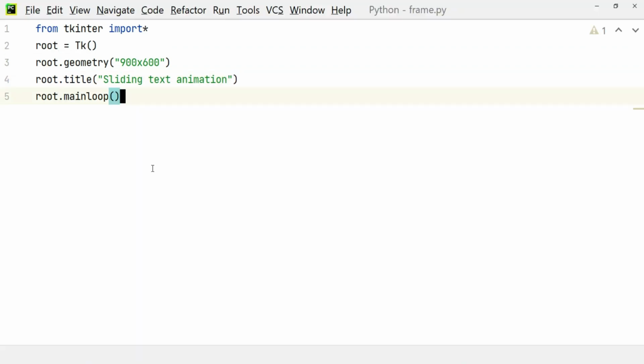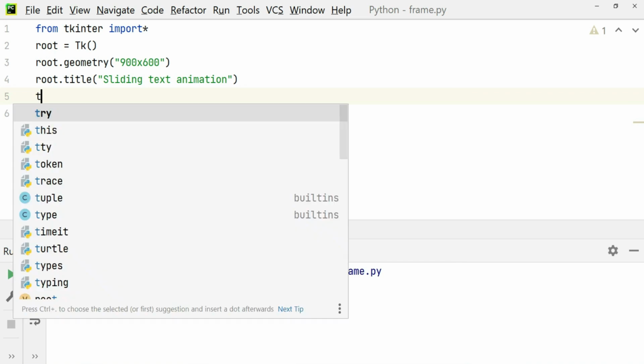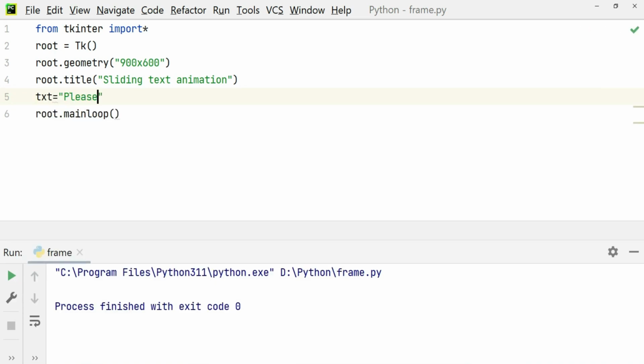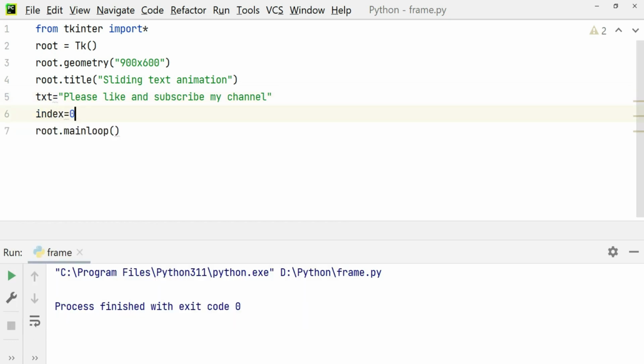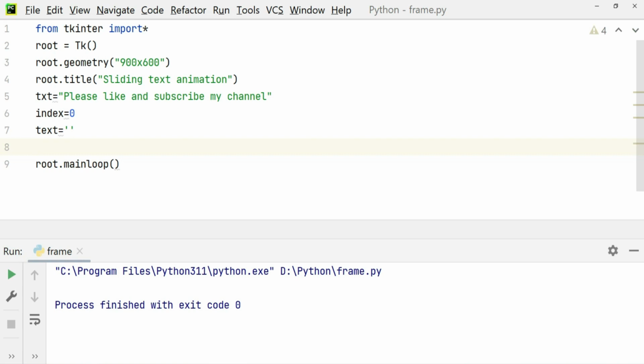This line sets the title of the window to sliding text animation. This line defines a string variable, text, with the value "Please subscribe my channel." This line initializes a variable, index, to 0, which will be used in the animation. This line initializes a variable, text, to an empty string, which will be used in the animation.